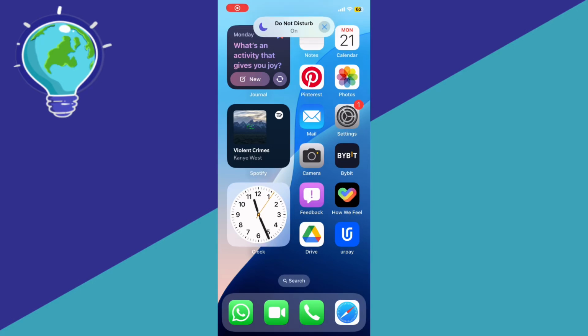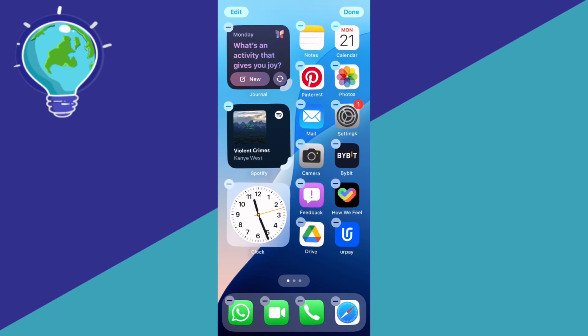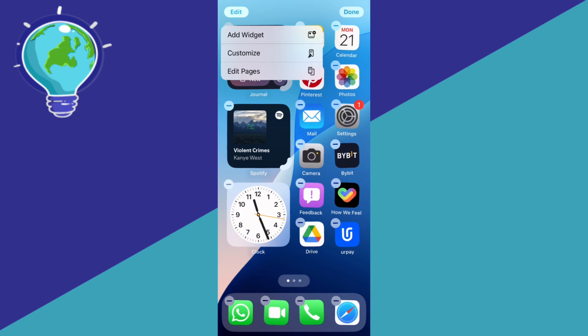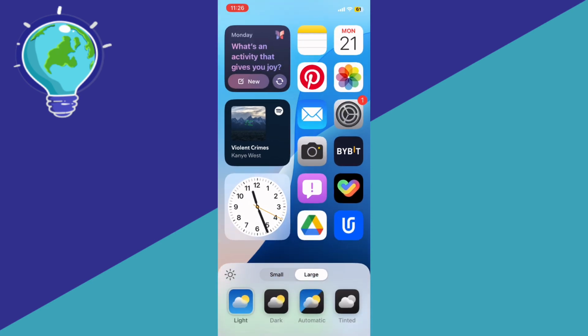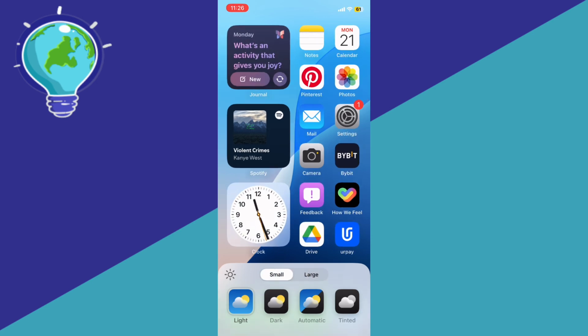How to increase keyboard size on iPhone. So first of all, what you need to do, you need to go ahead and hold your screen and you're going to see the app shaking. Click edit at the top left and you're going to see customize. Click customize right here and basically you can click the small or large, and you're going to be able to make the app look bigger, right? And that, hopefully, is what you want.